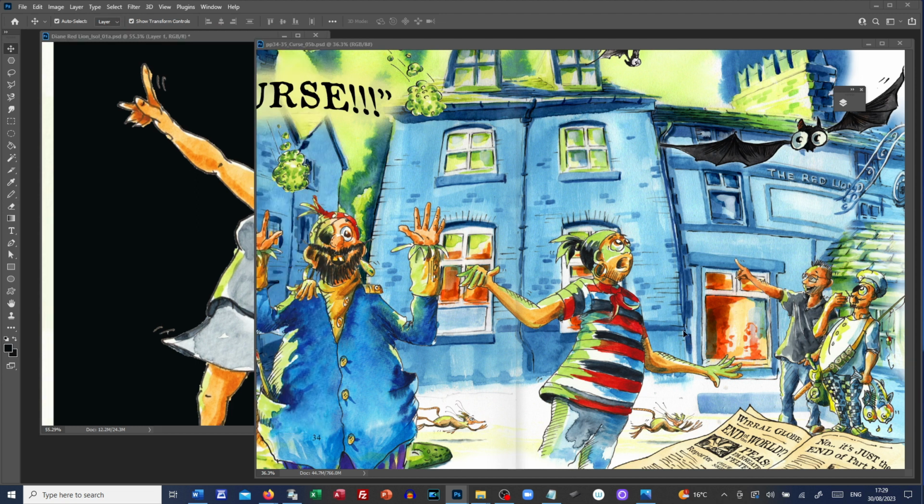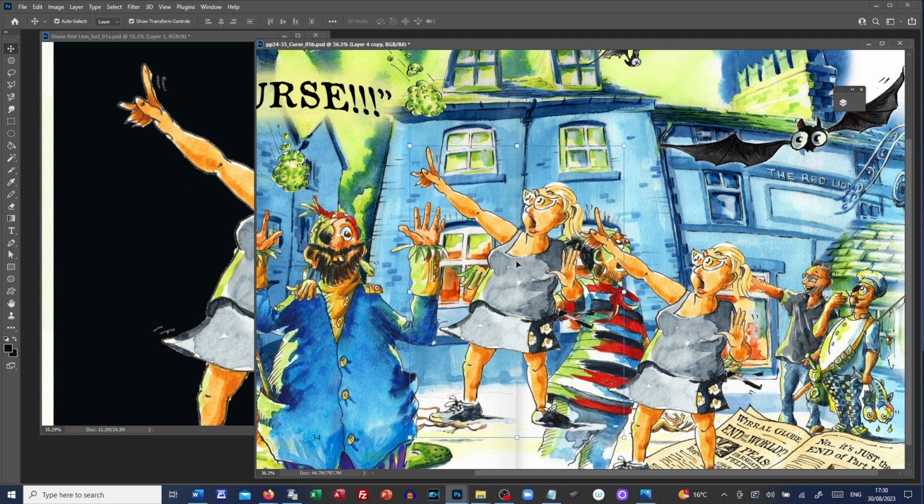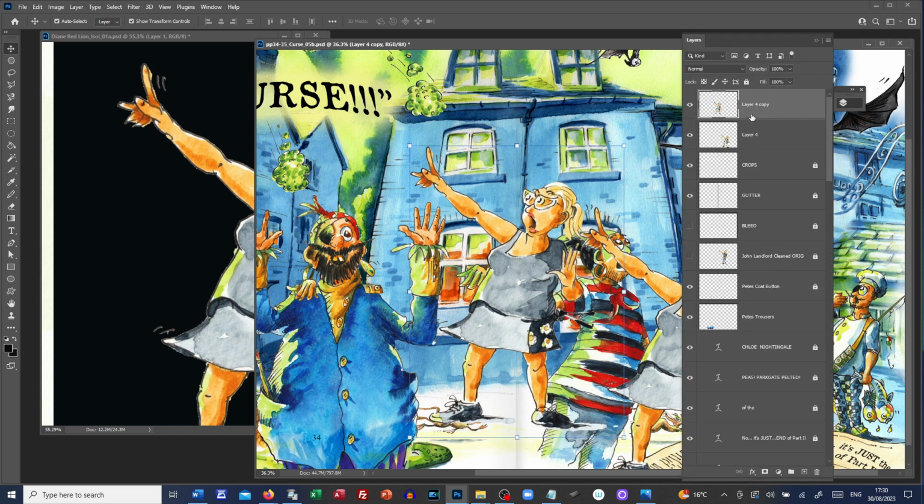So just drag and drop from one file to another. There we go. Now I'm going to bring Diane right to the foreground and clone her. There we go, we've got two now, and I'm going to give these layers a name.